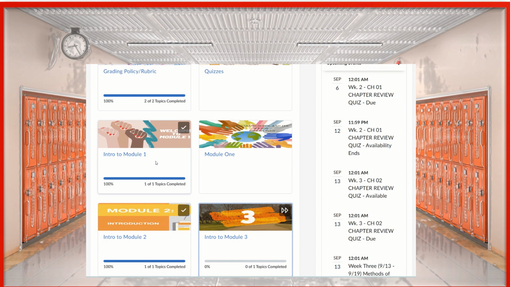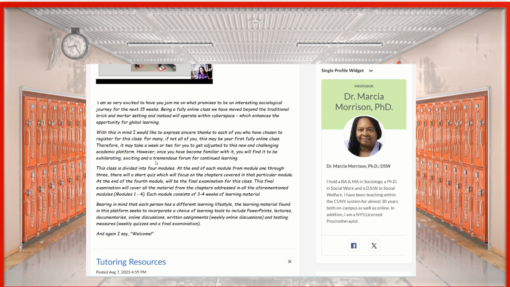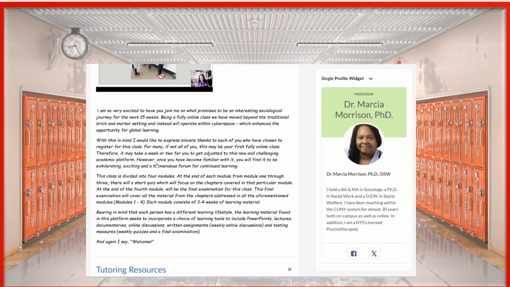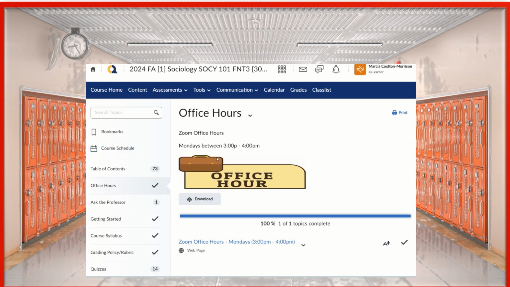Now, let's take a look at what it means to open these widgets. All right. So you've come down to the announcements. You've read all the announcements, and now you see office hour. Right. So you want to know what's in this widget. What is this widget about? So you go into office hour. You click that, and it will take you to office hours.